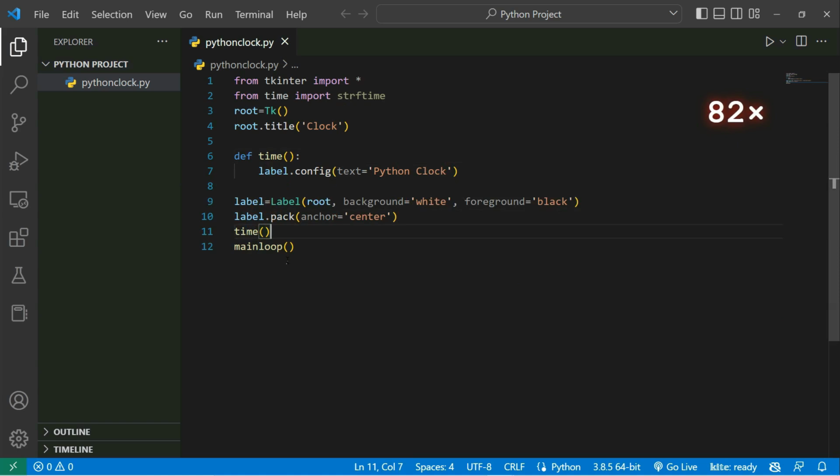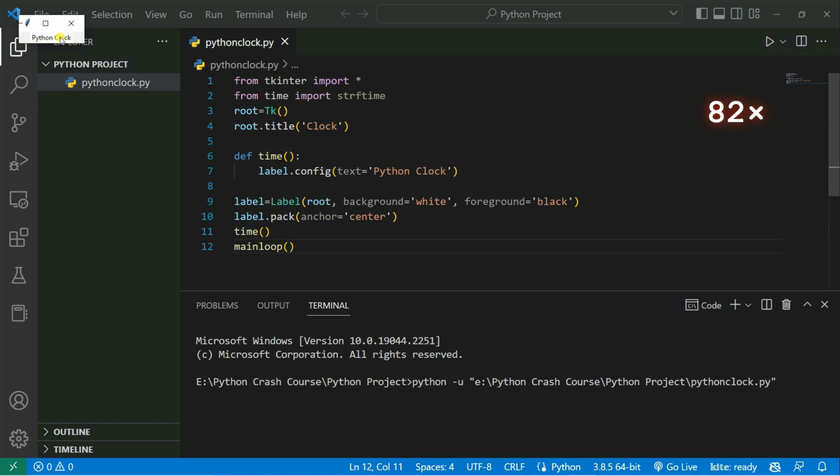So now let's run the code here. And you can see the Python Clock. Well, that's really good. So Python Clock at the center. So now using this formula, we are going to set the time here, right? Just going to set the time.